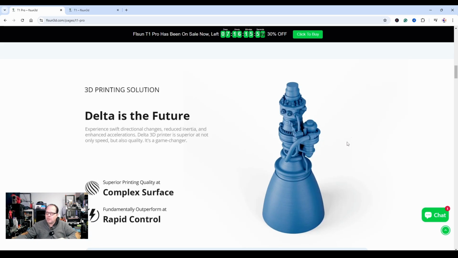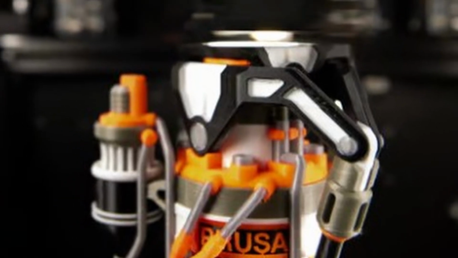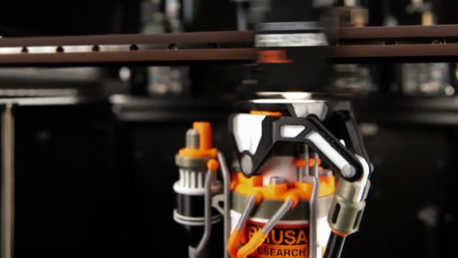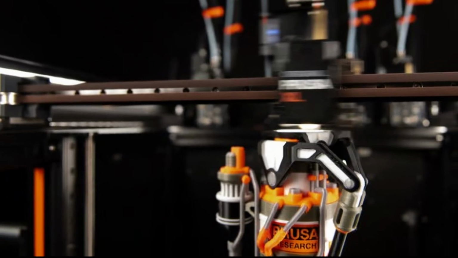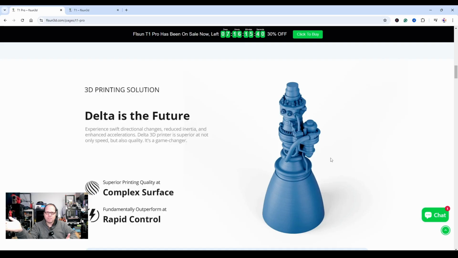Very cool. The fun part is I see here I think this is a Merlin engine bell for a rocket. And you know which other 3D printing brand is showing off rocket engine parts. Try to be original, please. Anyways, I do like the color.